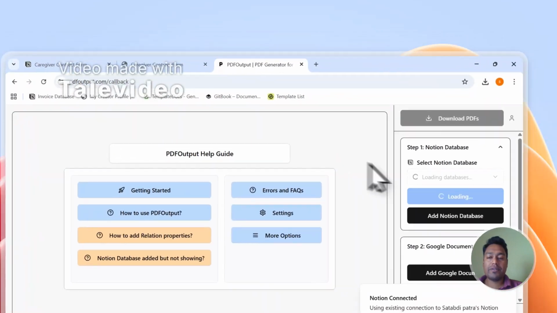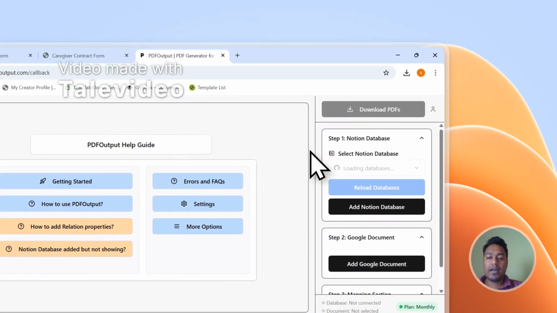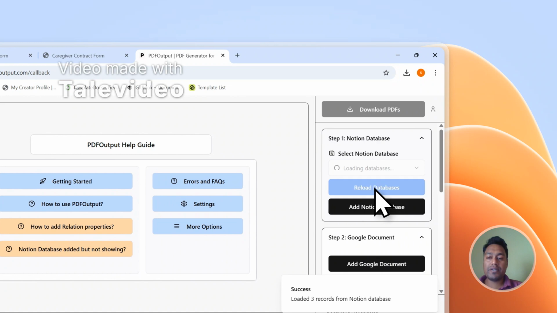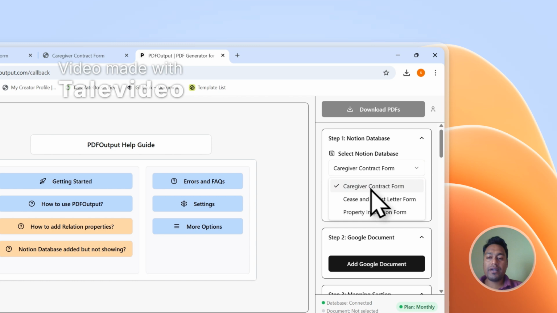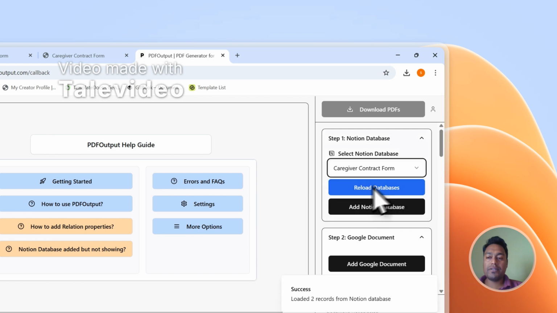It seems it has still not yet appeared. Let me refresh it once again. And you can even try to click on this reload database button. Now you can see the particular database is visible over here. Okay, let me click on this.